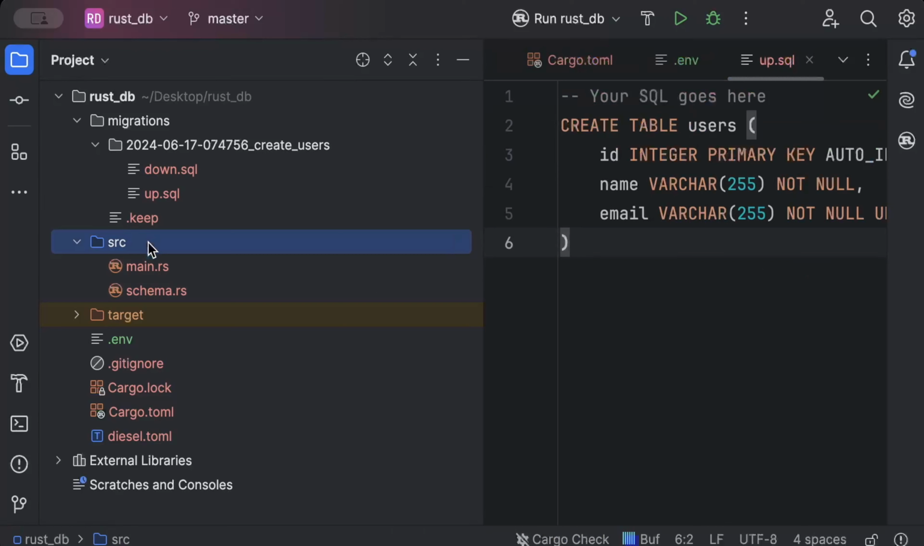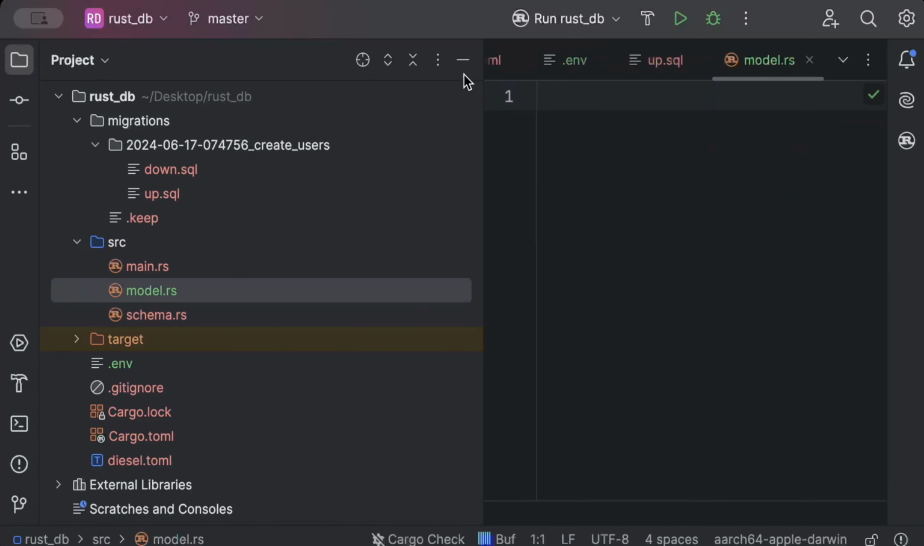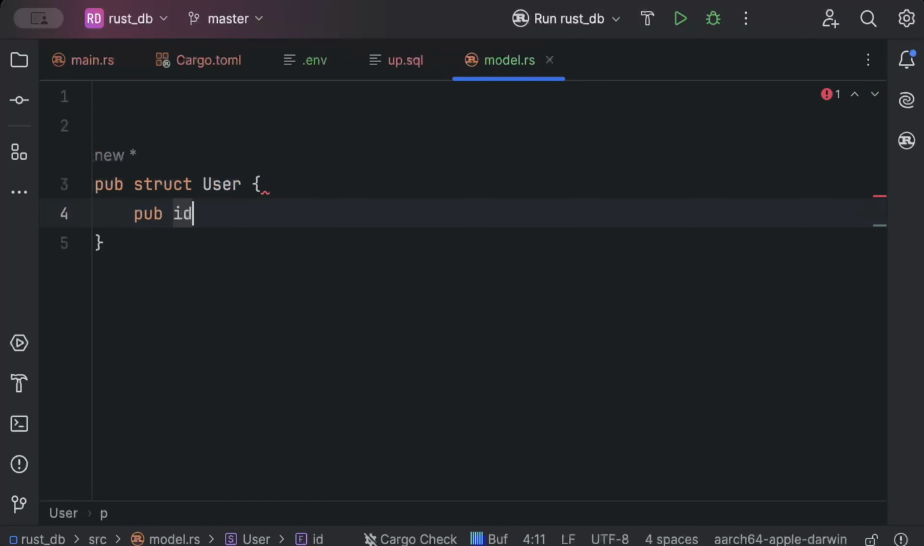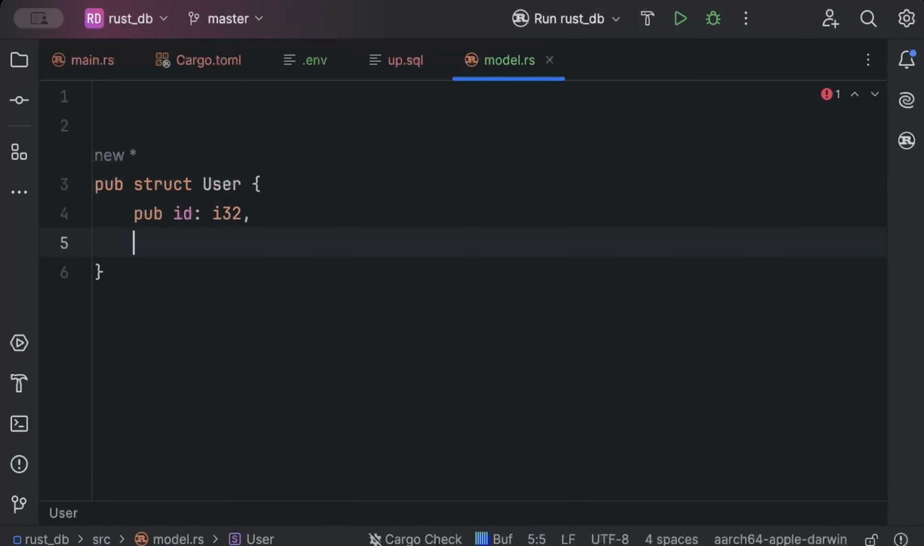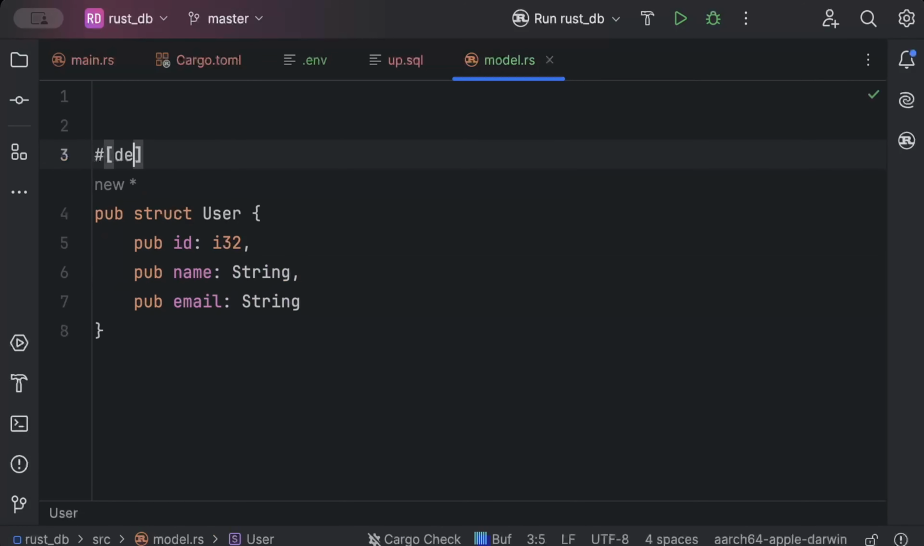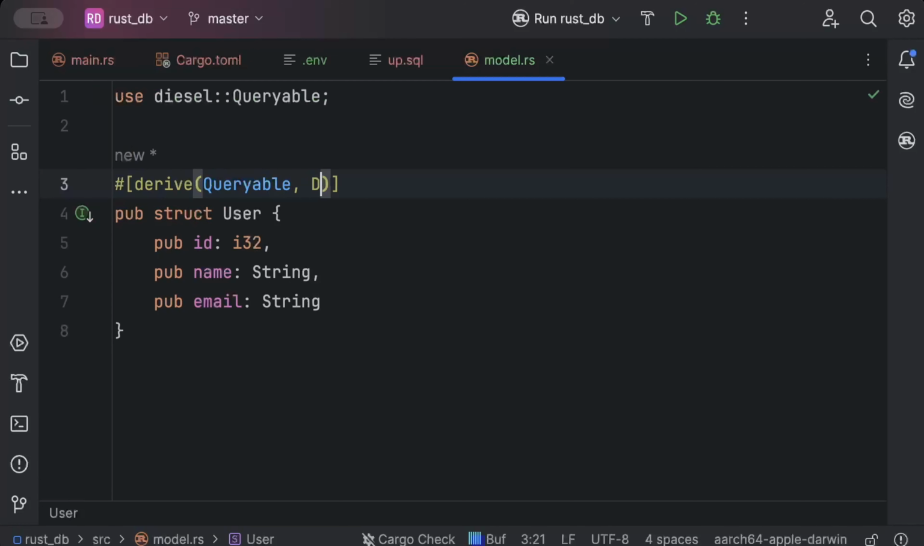Now let's add our model. So we'll just add a models.rs in src, and here we'll add our model. So we'll just do pub struct User, pub id as i32, pub name as String, and pub email as String. On top of which we'll add a couple of attributes. So it should be Queryable from Diesel and Debug.